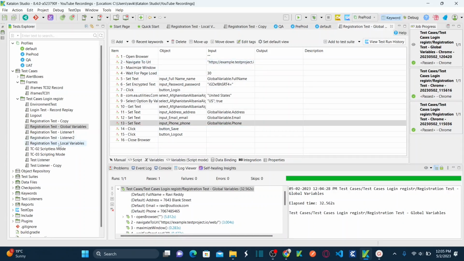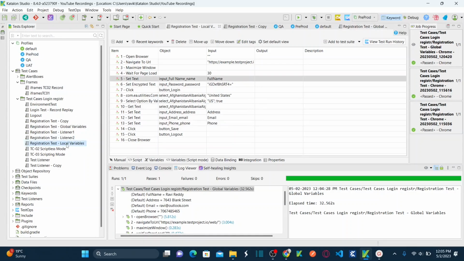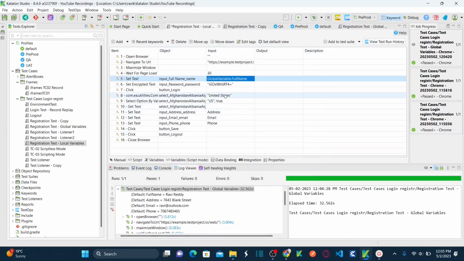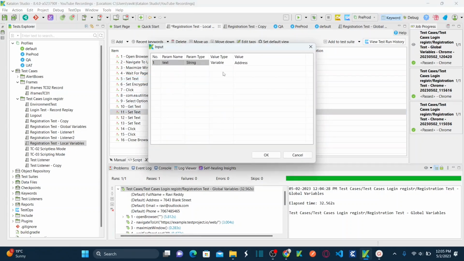Let's assume I want to call the same global variables in the previous test case. Simply you can change it here also. So I just want to prove you can call these global variables in n number of test cases. Any test case. Let's call here also. Let me run here also. Address, global variable, and then select address.